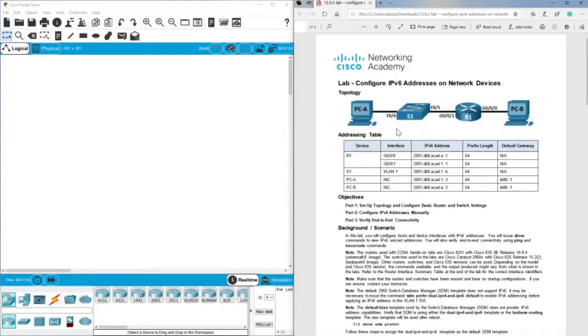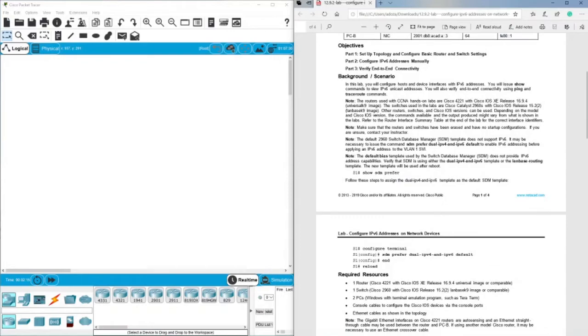Hello everyone, we are going to solve chapter 12's lab, and it's about configuring IPv6 addresses on network devices. As you can see, we have this topology here. We have two PCs, we have one switch, and we have one router.